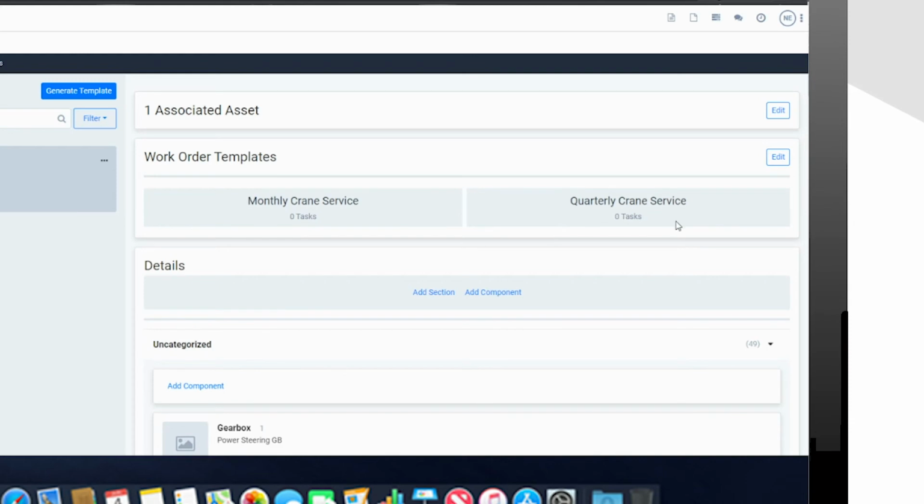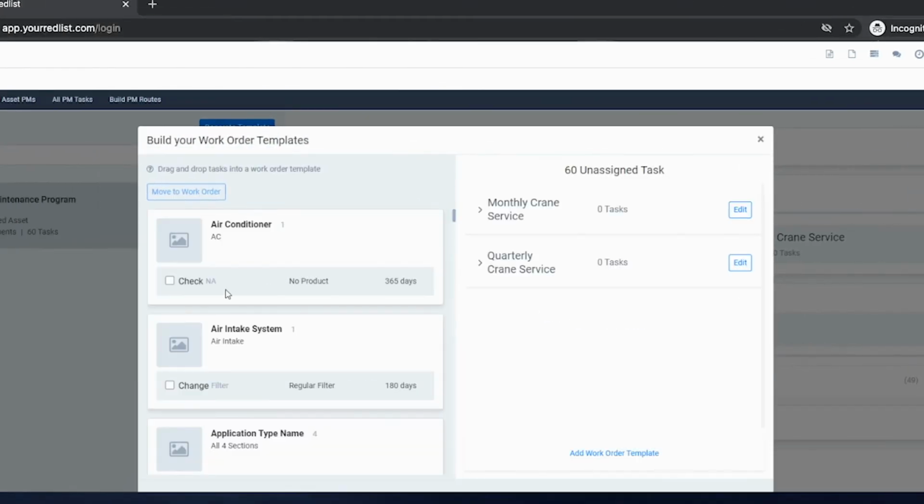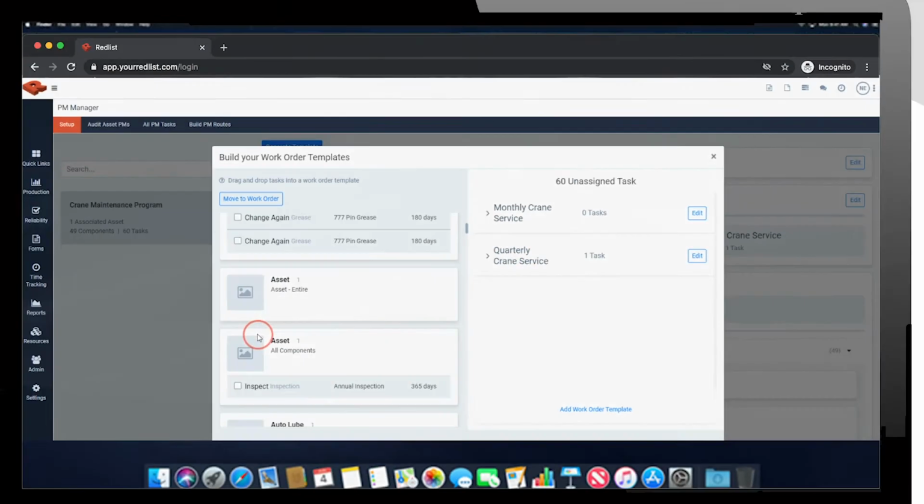Tasks may be assigned to work order templates by selecting the Edit option. Doing so will generate work orders in the Workboards tool. We have now created PM templates and assigned them to work orders.